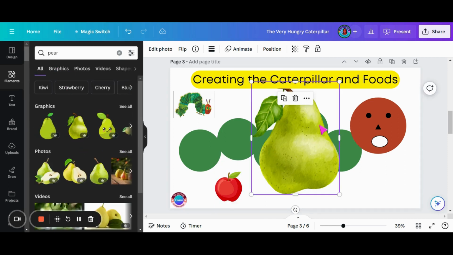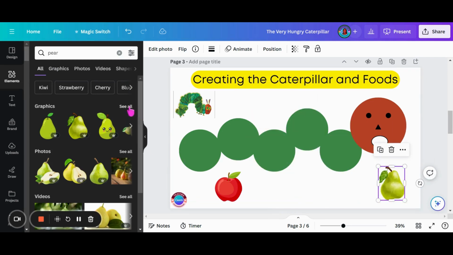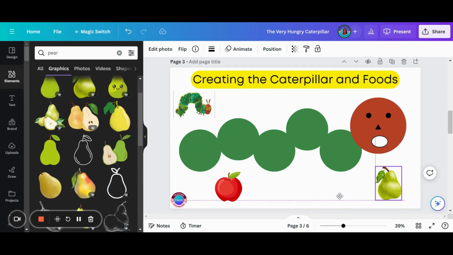And everybody can still choose different types. So even though everybody may type in pear, if we look here, there are so many different types of pears that they can choose from.